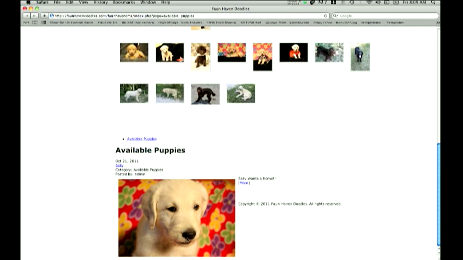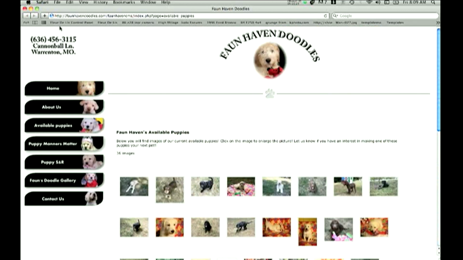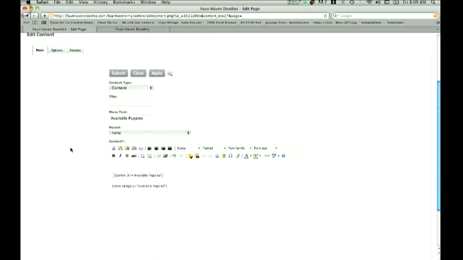Now, if I was to go in and delete this particular article, then this would go away, and if we had multiple ones, it would just simply make the next one rise to the top. So that is how you use news application in CMS Made Simple.